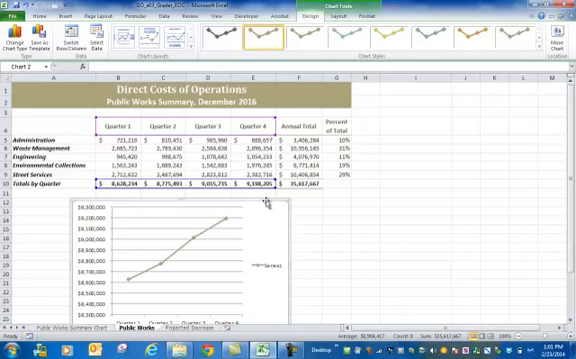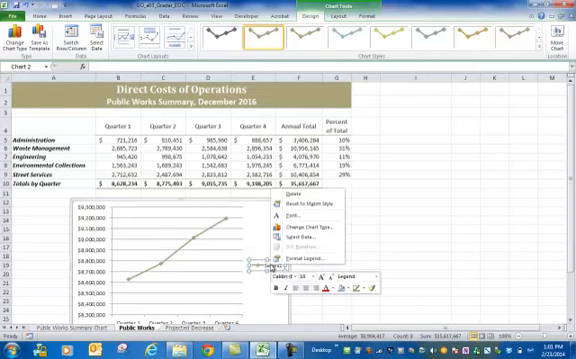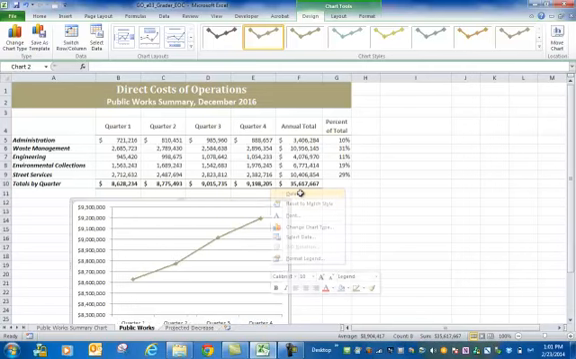Then it tells us remove the legend. So we're going to click over here on the right of the chart. Series 1 is our legend. We can right click and click delete, and that deletes the legend.